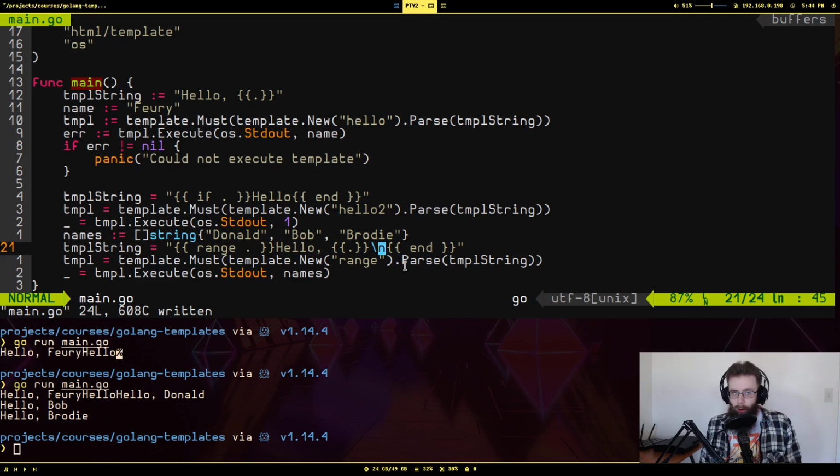If we were interacting with a struct that had properties on it, so instead of strings, these were structs with properties, you could say dot and then the name of the property to get the value off of it. That's probably the most straightforward way for me to explain it.